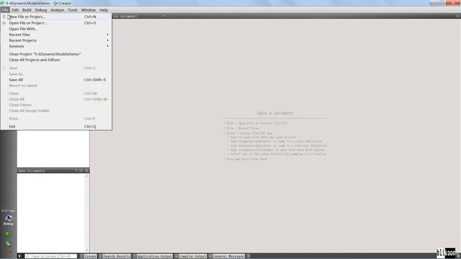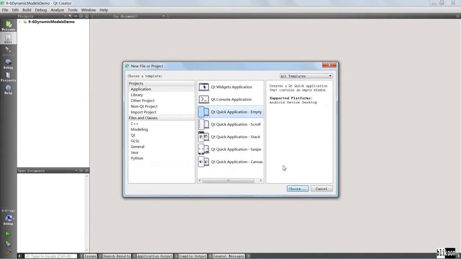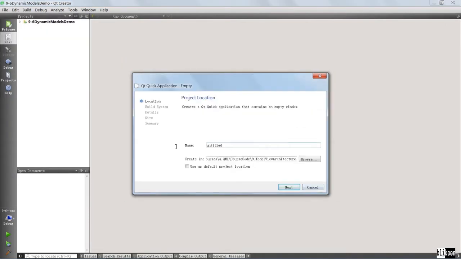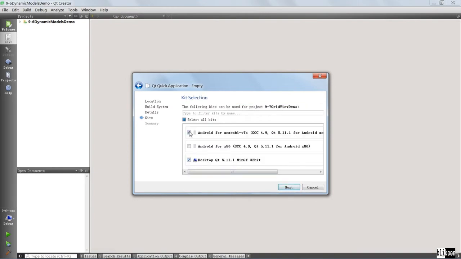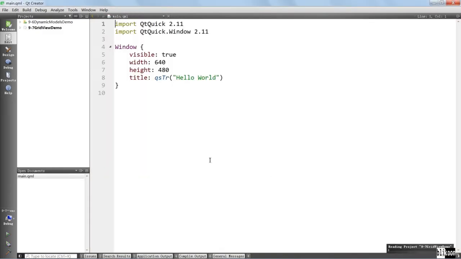Here we are in Qt Creator. We're going to create our project. It's a Qt Quick application. We call it GridView demo. Store it in the usual location. Choose our Qt version. Choose your kit and finish. You want to change the title to say GridView demo.